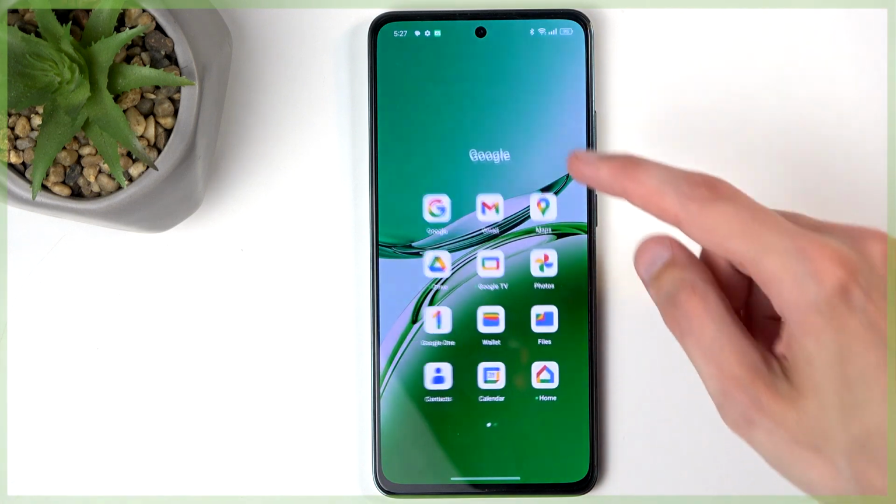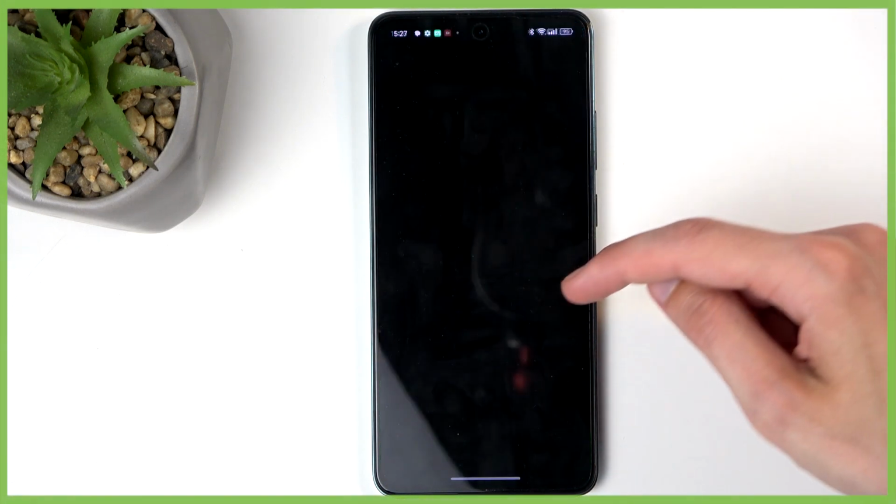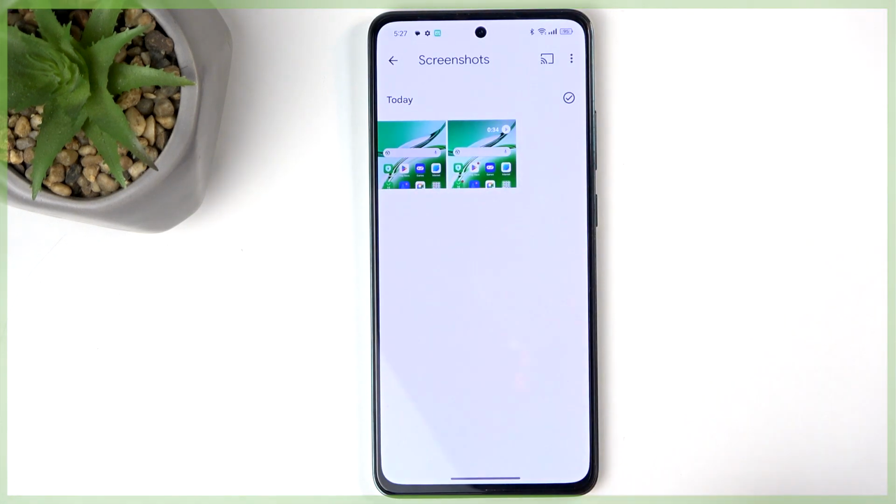Let's quickly check that theory. So I'm gonna open up Photos. Oh, nope, there it is, so it didn't delete it.